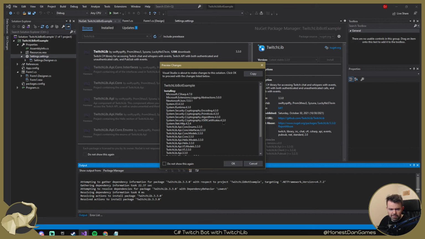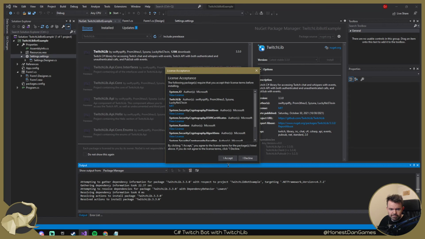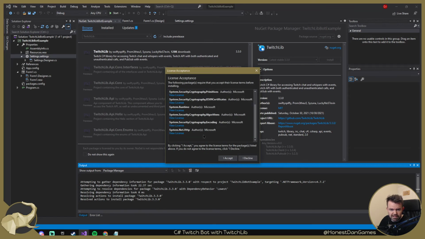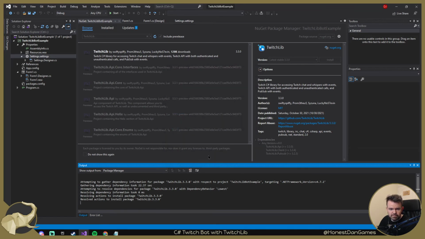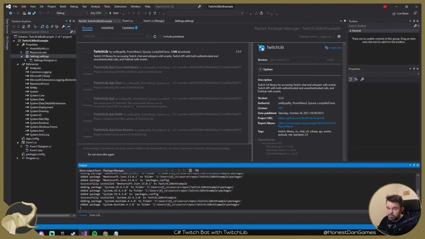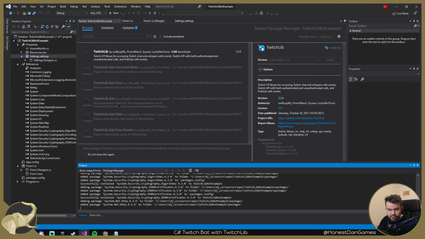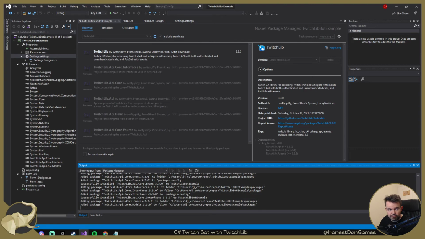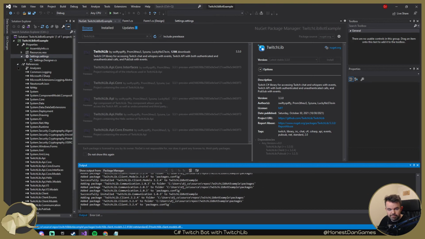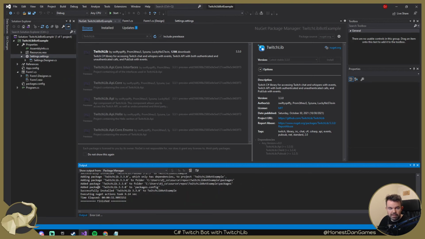There we go. We've got our pop-up now. These are all the things that it's going to bring in. We press OK. We press I accept. These are licenses that go with them as well. If you're doing this for something commercial, then you want to care about that. And there we go. It's adding all of the packages. We can see all of this stuff pop up here now as well. Wonderful. Okay, that's finished as well.